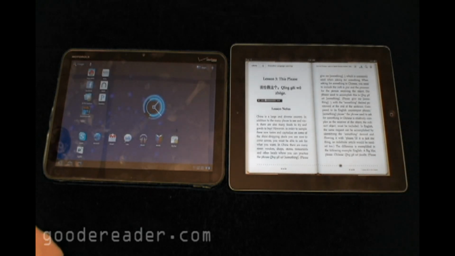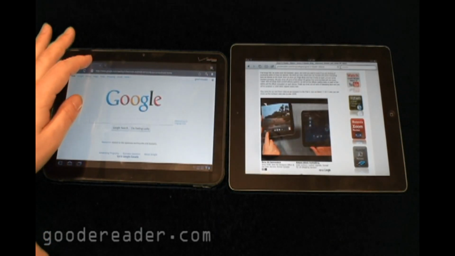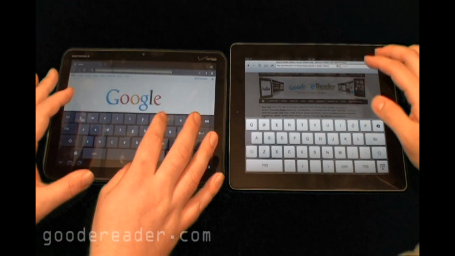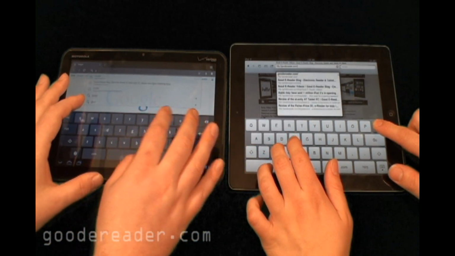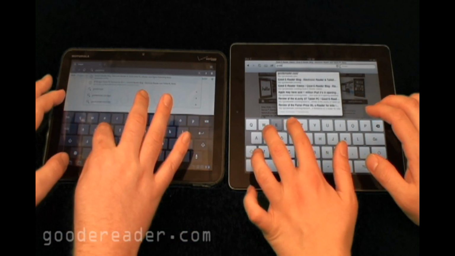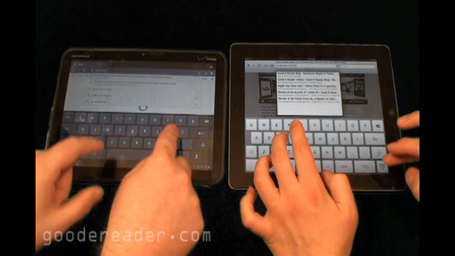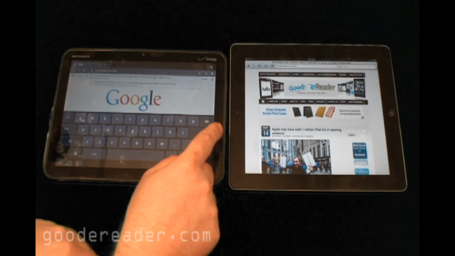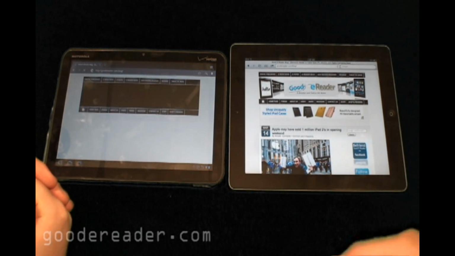So how does the internet experience come into play with both of these devices? What we're going to do is type into the search bar more or less at the same time. We're going to go to goodereader.com/blog and see how that looks. Now you'll know that I used the .com key, whereas Marcus didn't.